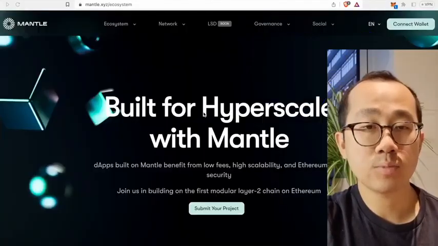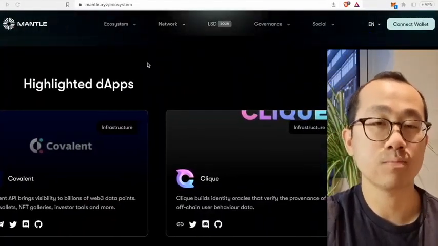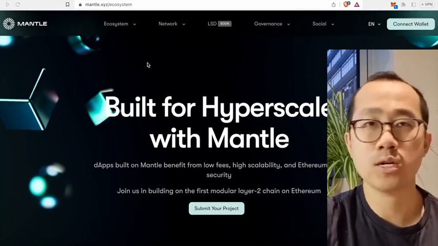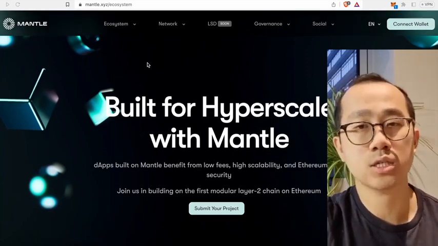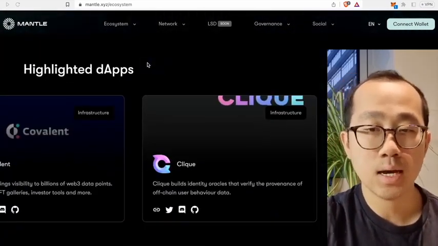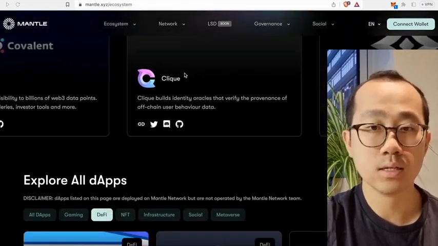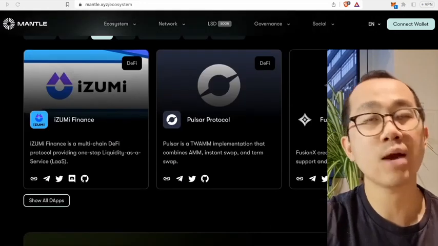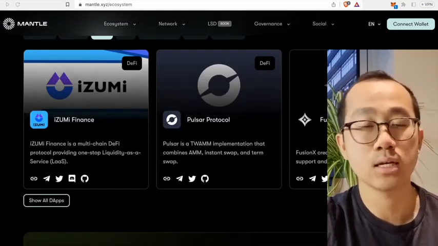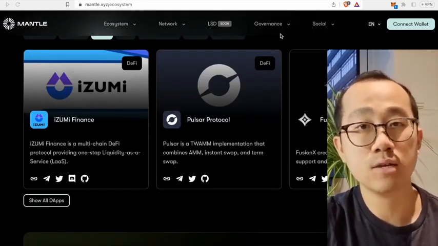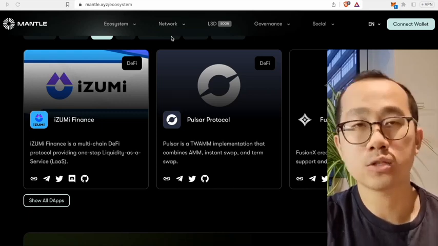So the first thing that we'll be looking at is the Mantle ecosystem main page right over here. This is where you want to go if you want to find the latest projects in the Mantle testnet. As you can see, if we scroll down, we have several options down here. There's the Click app, there's the FusionX app, and we'll be having a look at some of these apps today. Specifically, we are looking at DeFi. So let's have a look at what we have first.